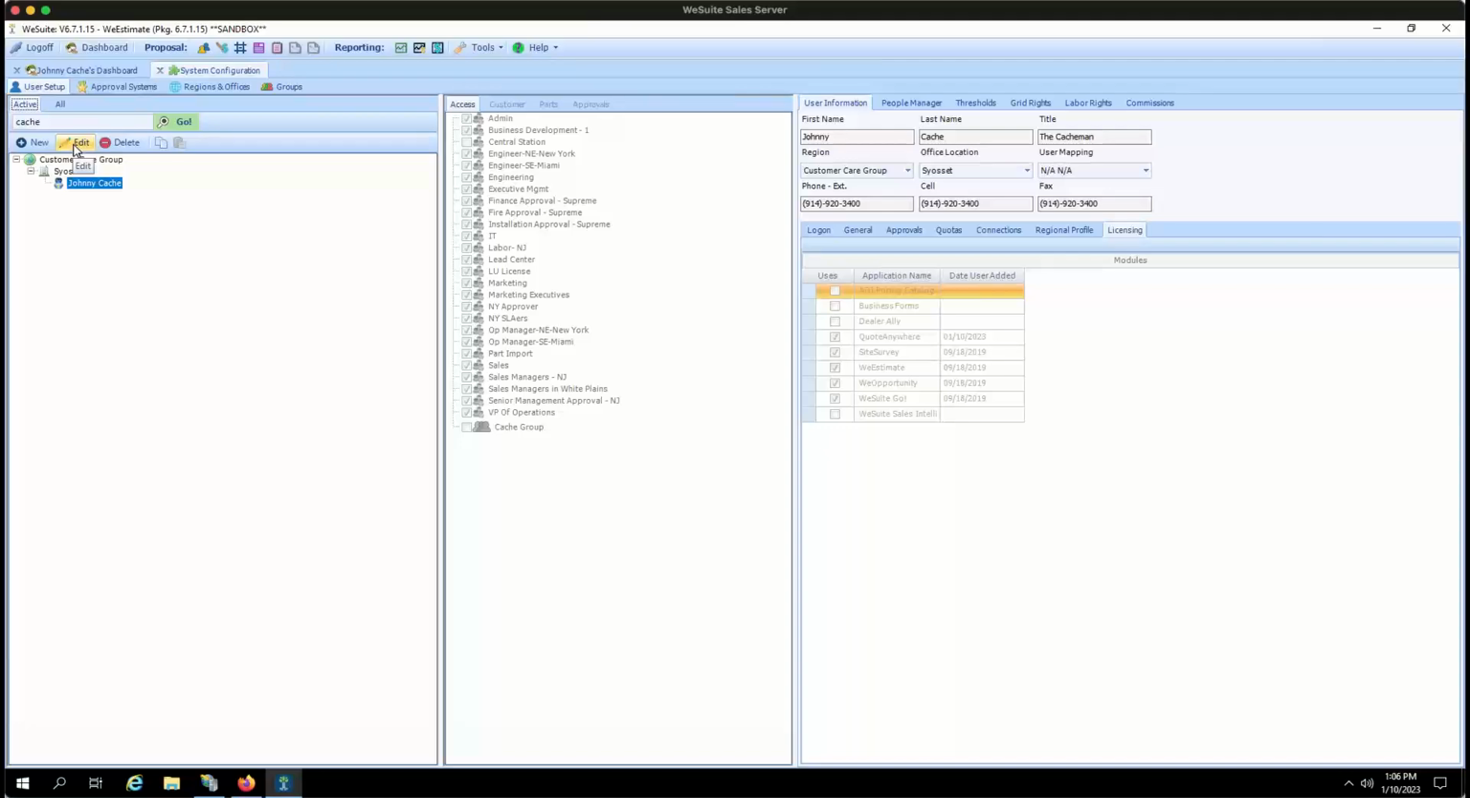So really quick, let's say you have a couple different users that are no longer with your company, and you want to figure out the best way to deactivate or handle them. There's one of two different ways. The very first way is you can go into licensing and simply strip away all of their licensing for the applications, and you can click on Save.